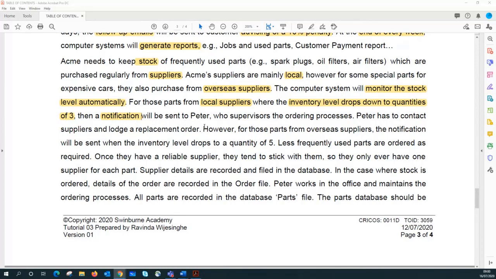Notification will be sent to the Peter who supervises the ordering process. The Peter has to contact the suppliers and lodge a replacement order. Okay, all right. So the ordering process is handled by the Peter anyway, right?